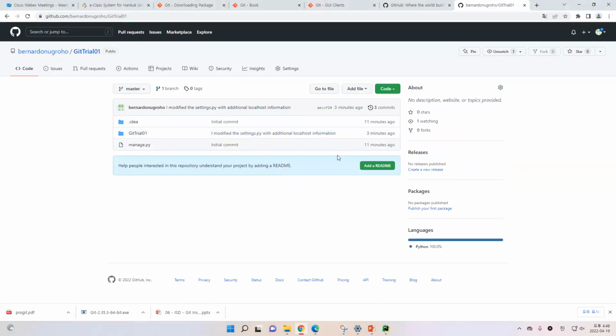So one good thing about GitHub is that they have the timestamp. It will not overlap between you and your friend when you update the file.